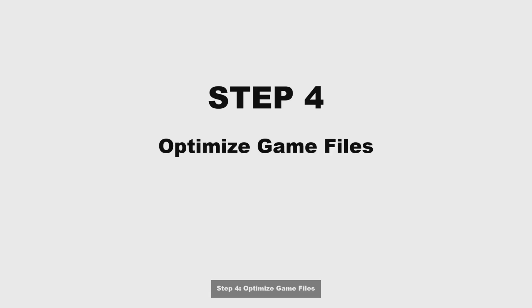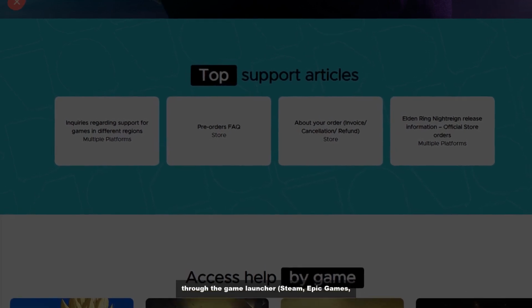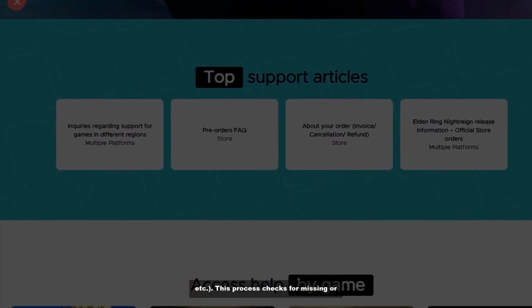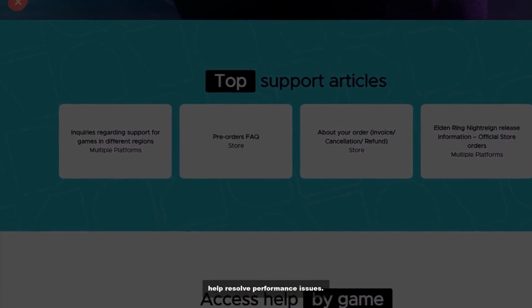Step 4. Optimize game files. Verify the integrity of the game files through the game launcher, Steam, Epic Games, etc. This process checks for missing or corrupted files and replaces them, which can help resolve performance issues.